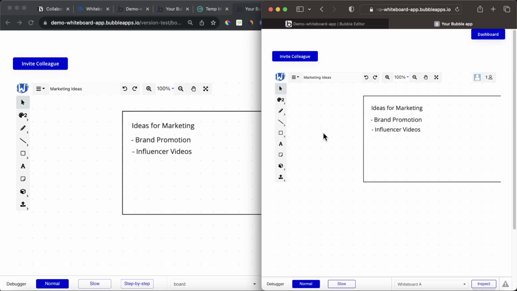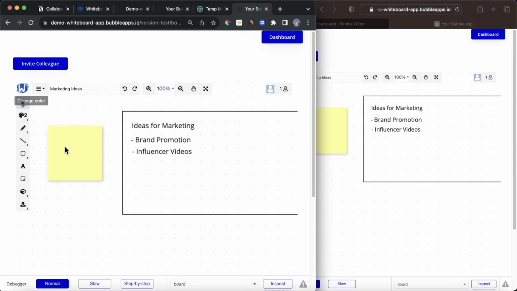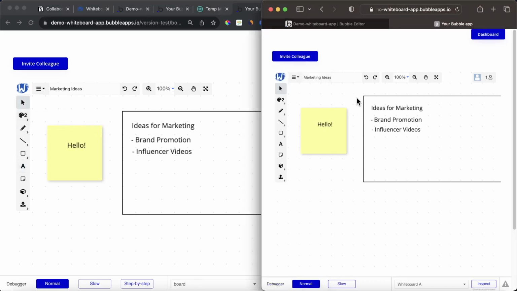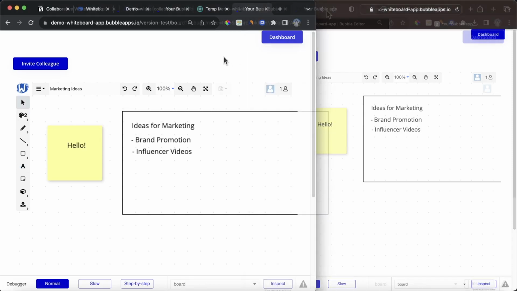And what you can do is add things like a sticky note, for example, on one. And when you click away, it automatically appears on the other. This person then could add a text element to that. And again, once they click away, it appears on the other one. So that's how you make these whiteboards collaborative. You invite people to the same board and they can work at the same time.